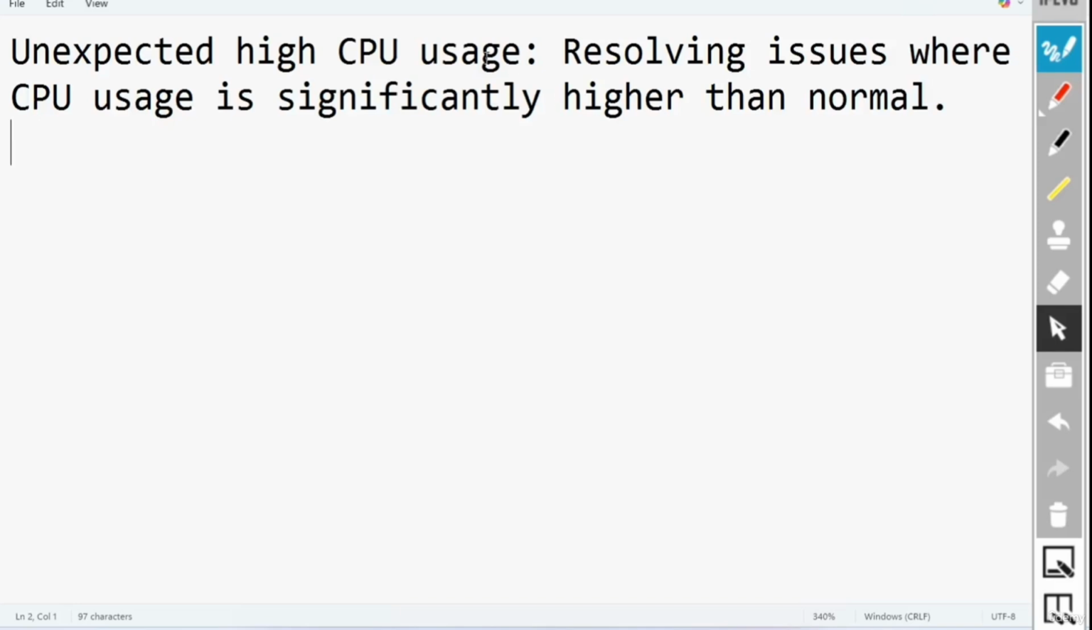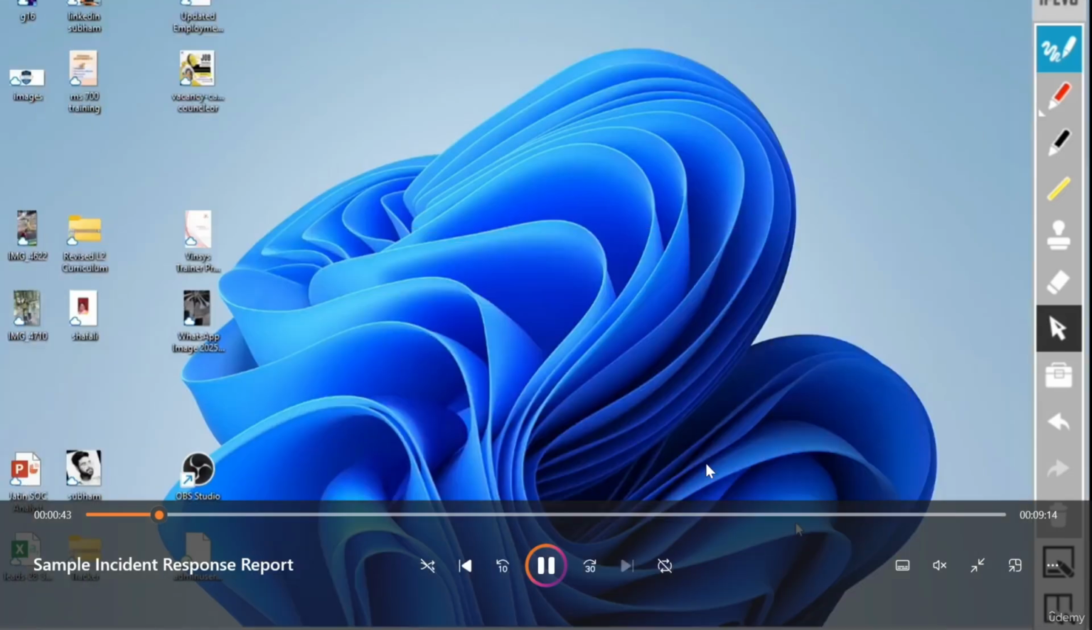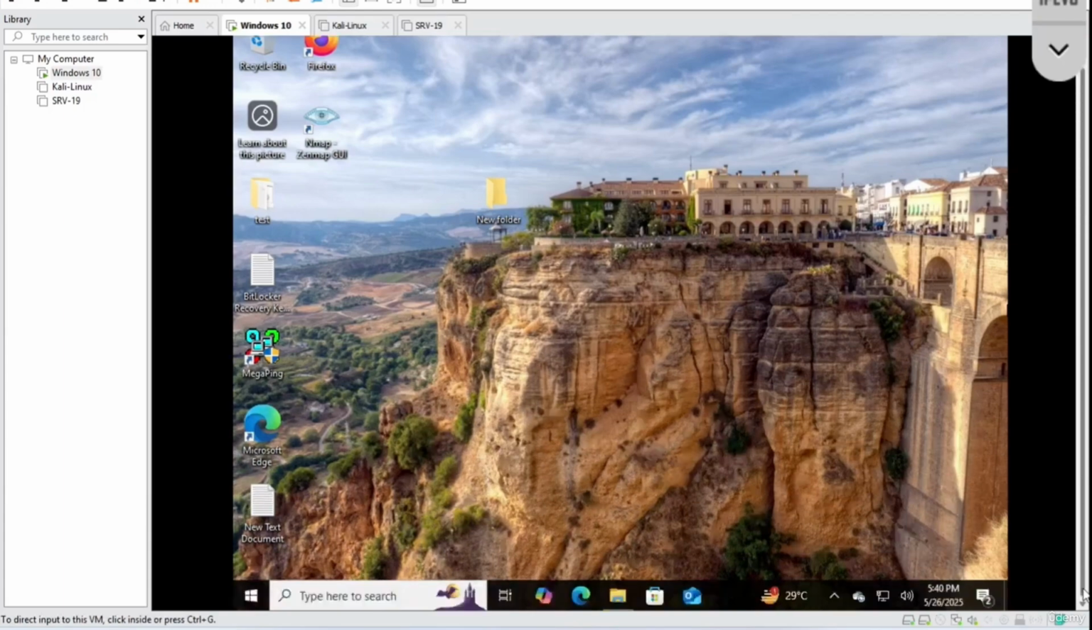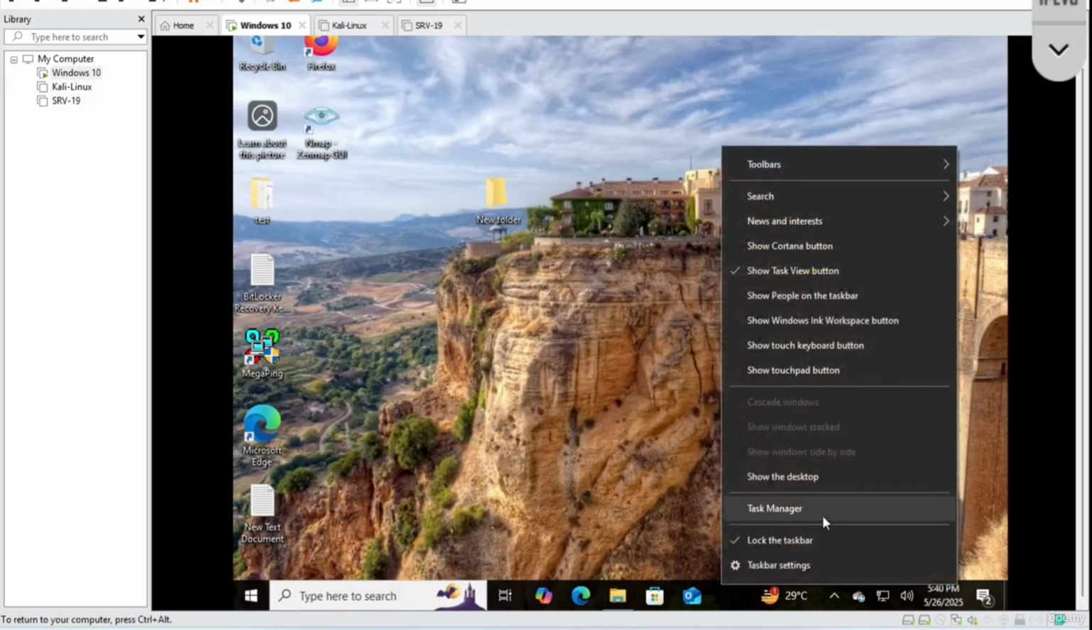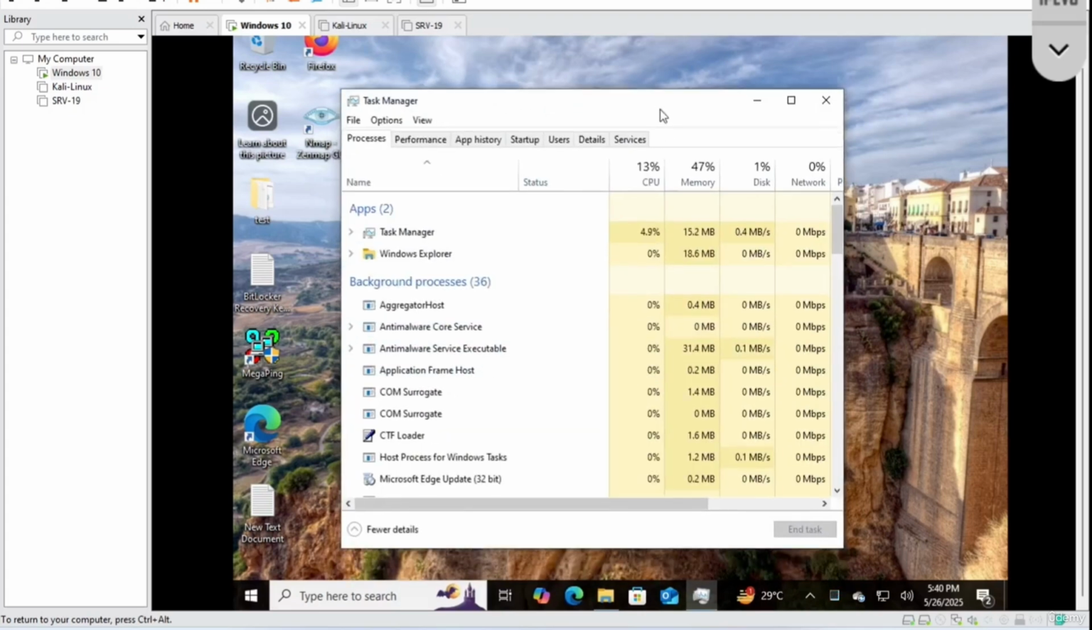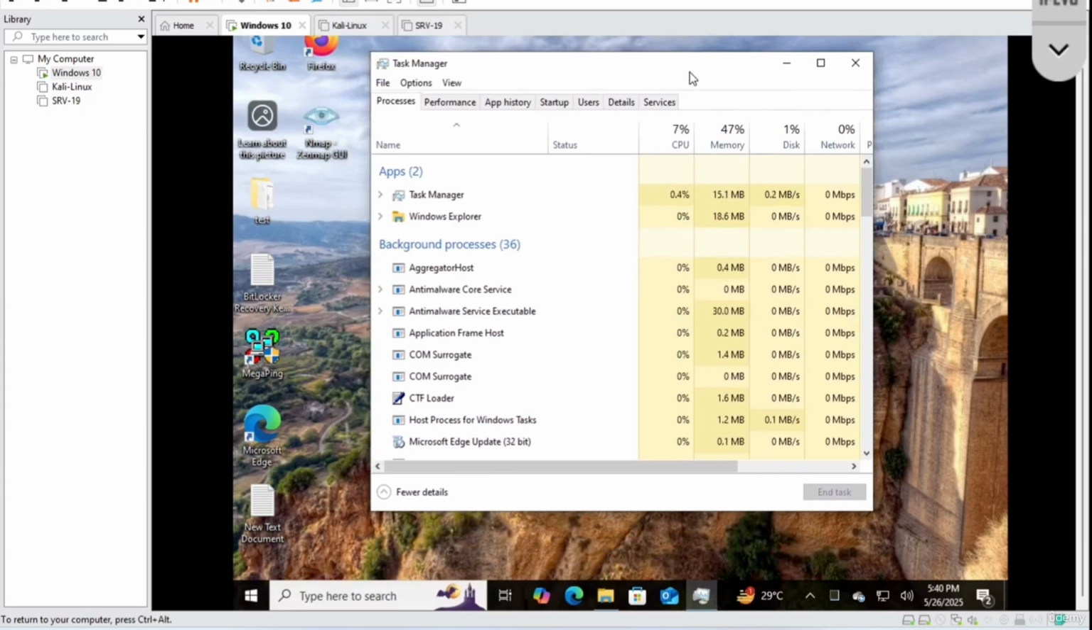Just give me a moment. I'm going to start the task manager. I'm going to open the virtual machine first, the Windows 10 virtual machine. Right-click on the taskbar and open Task Manager. You can see the utilization of CPU is mentioned. There is 0% utilization showing because there is no application running in the background.